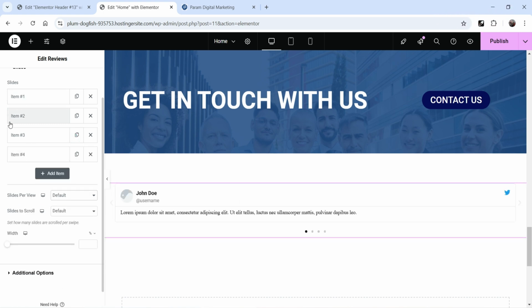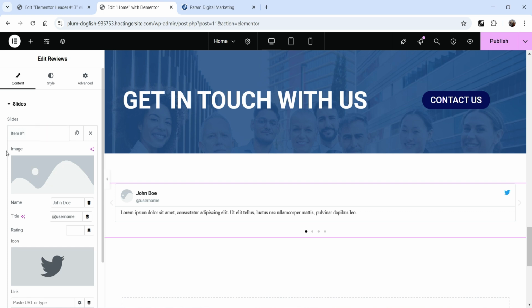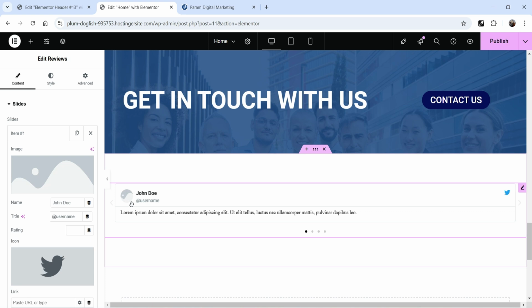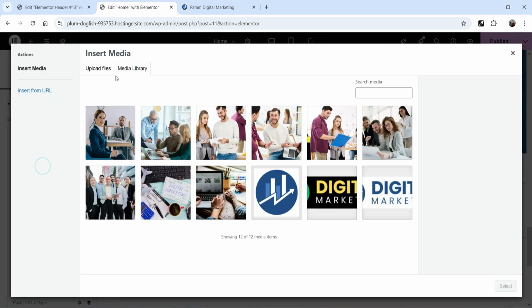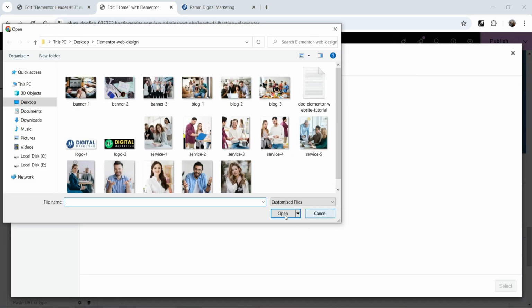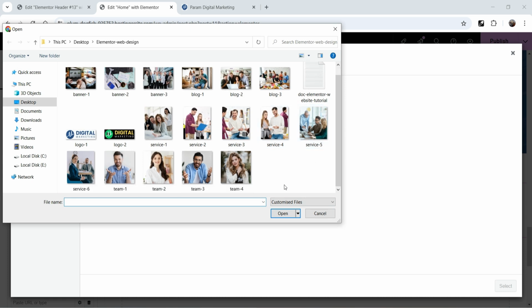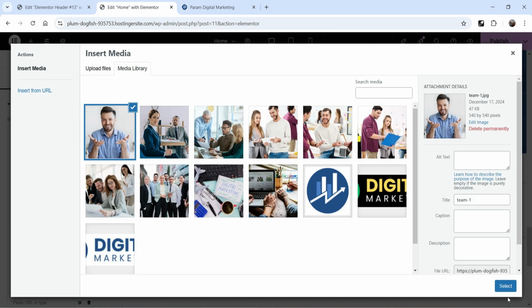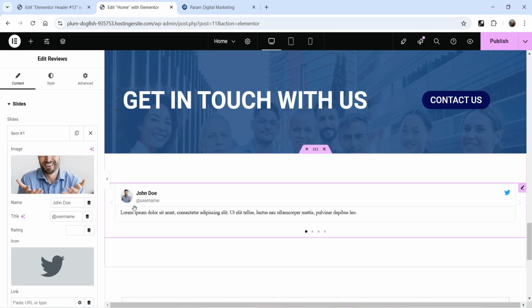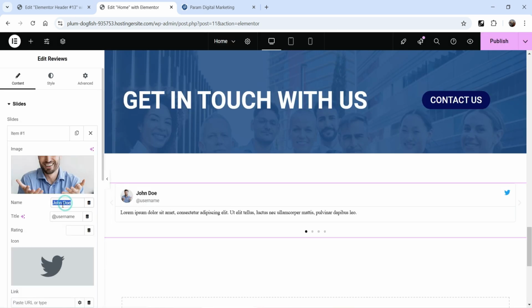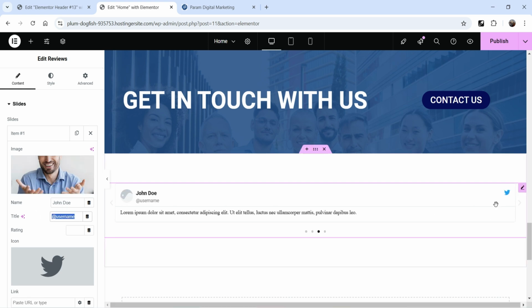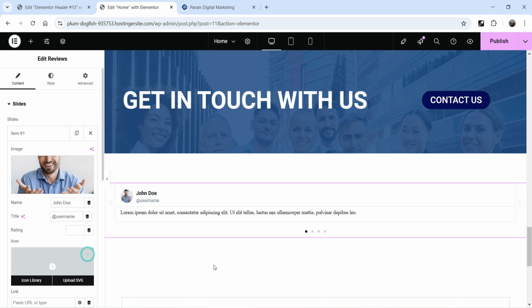Let's make it 4. Go to item, and under item you will see an option to add images for this reviewer. So if I click on image, I can upload the image of a person who has added the review. So let's use this one, and you will see the image here. Okay, so this is going to be the name of this person, and this is the Twitter handle. If you do not want the Twitter icon, you can simply delete it from here and you will see that it's gone. This is the username.